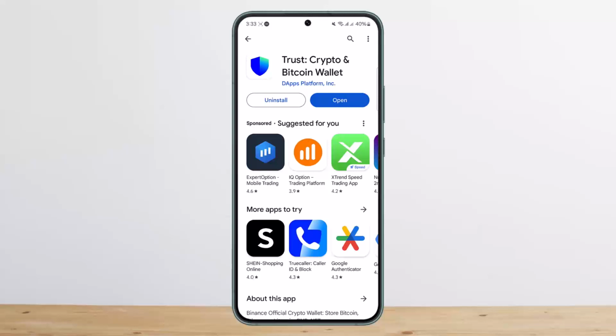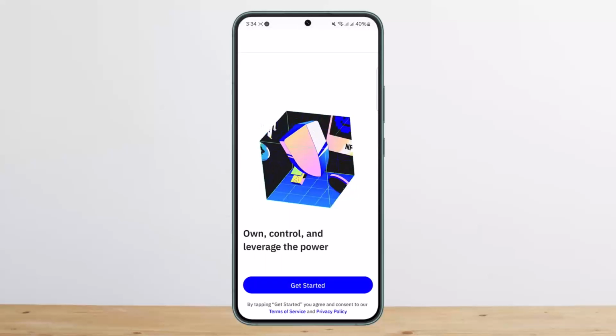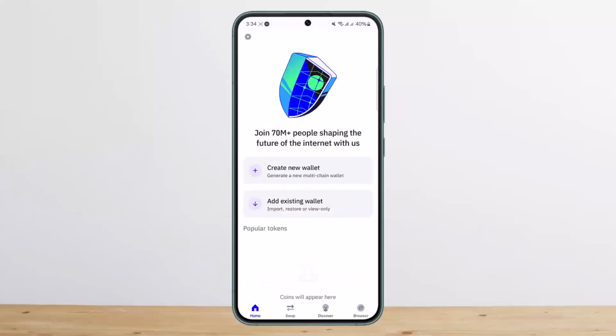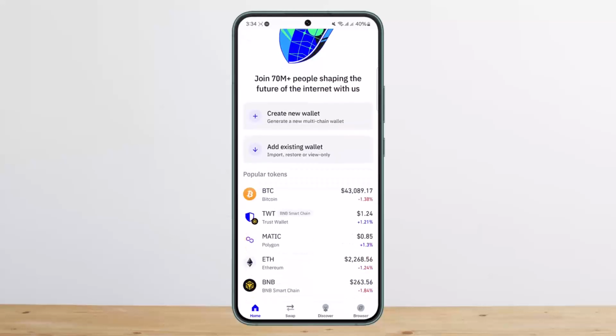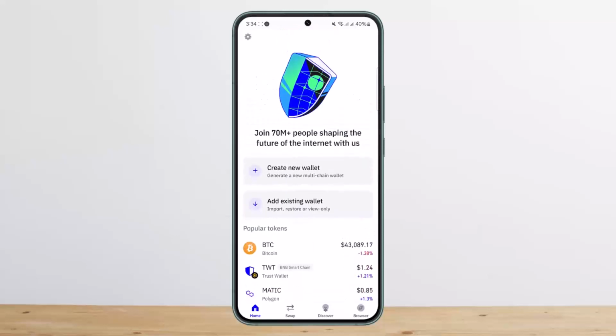Now, first things first, you want to get the Trust Wallet application, or you can do so on your browser as well. There, you want to go ahead and open up the crypto application, tap on Get Started, and log into your account. Now, I'm not logged in here, but I'll just be showing you quickly how you can buy it.